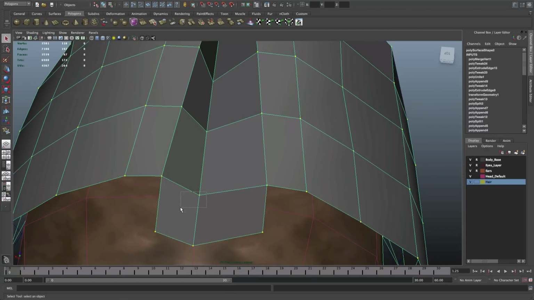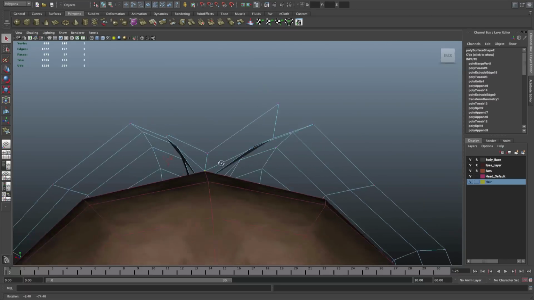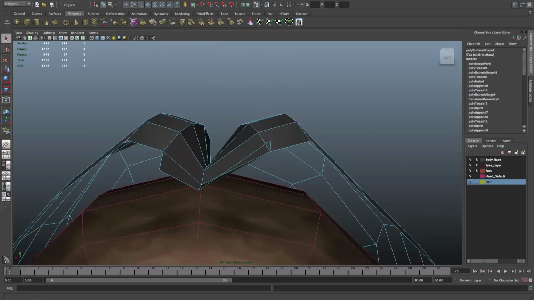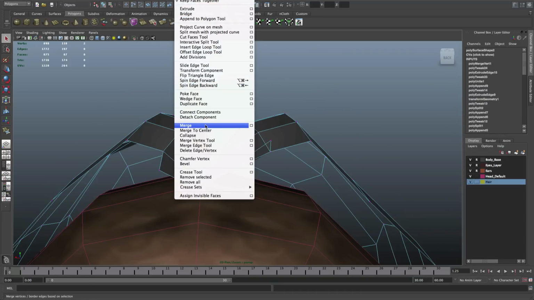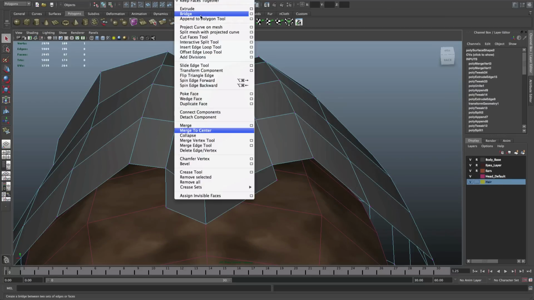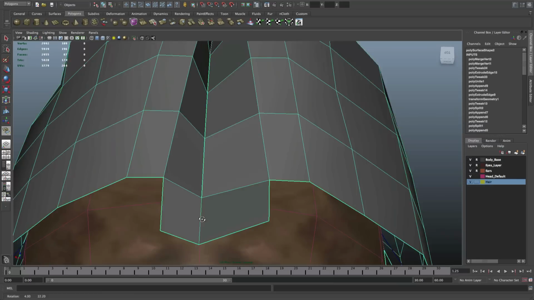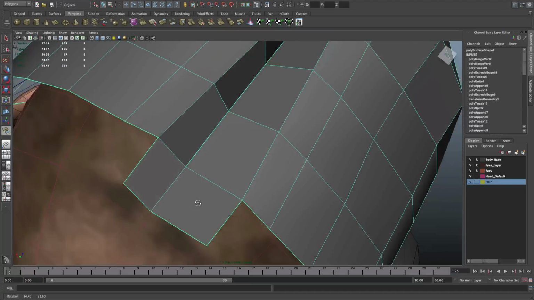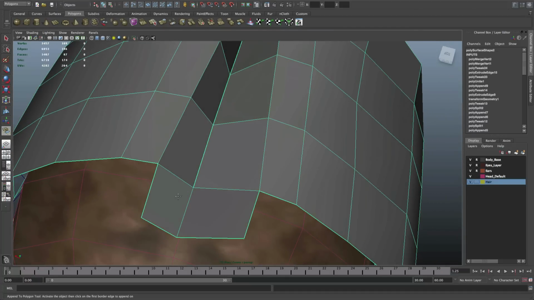For example, I select this vertex here. These ones we already merged to center. Well, these ones we didn't, and what I can do is merge them because they're touching, or I can just merge to center. And then now when I go Edit Mesh, Append to Polygon Tool, you can see the thickness is just like this one, whereas this is thicker, and these are separate lines here. But now they're connected as one piece, and this is the point that connects them.